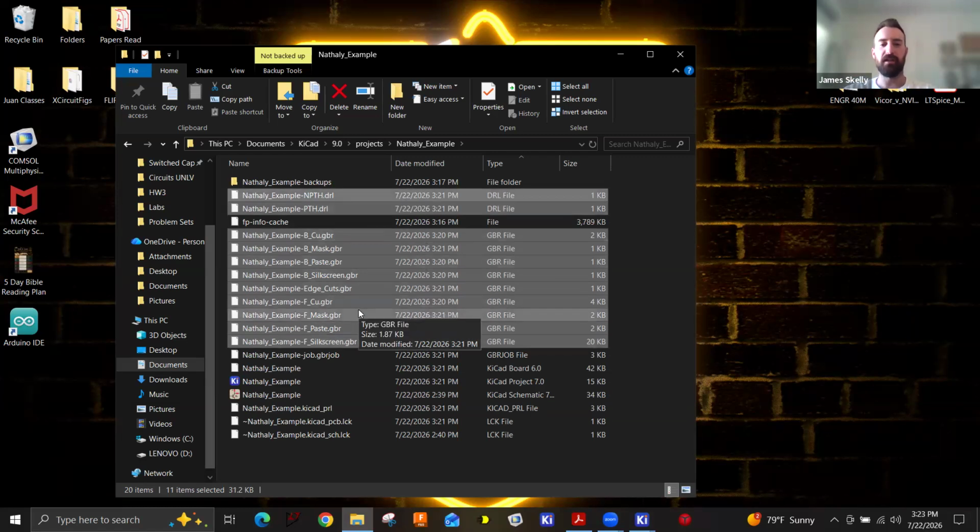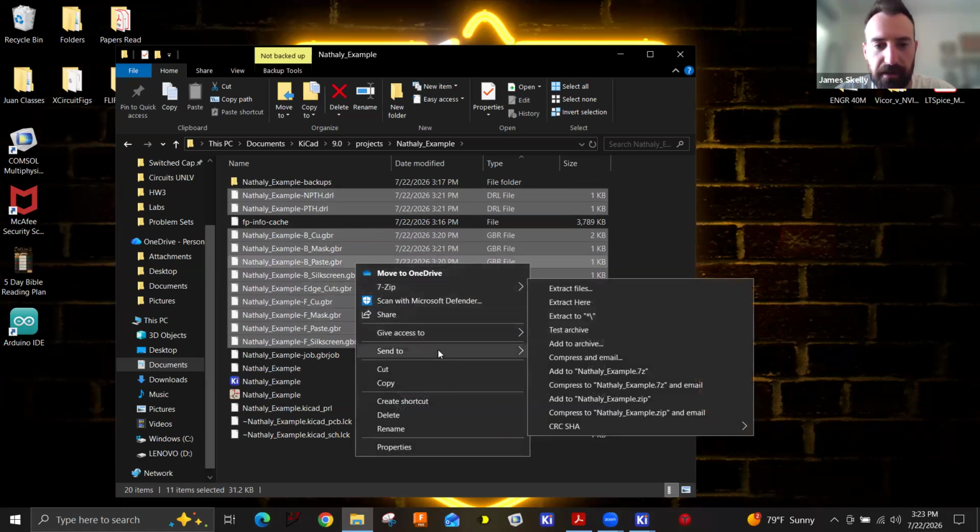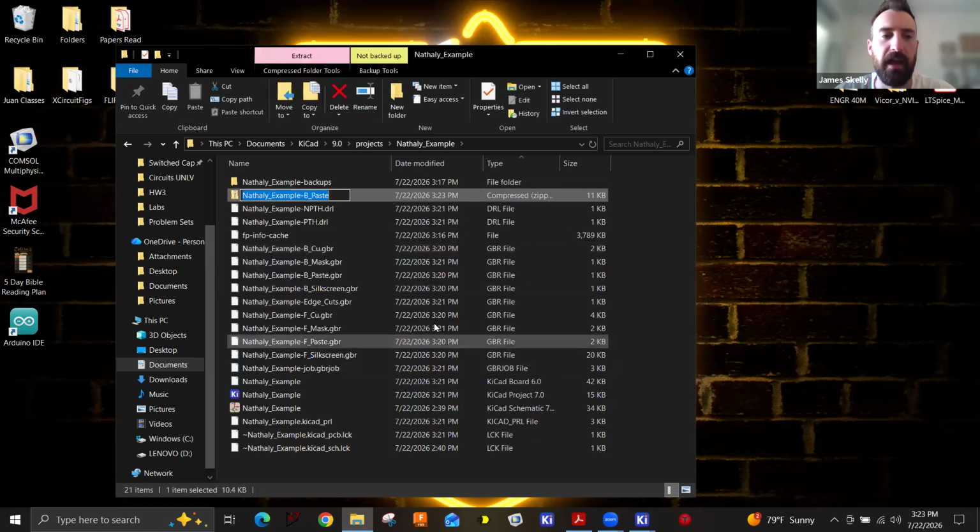So you have everything you need now. You right click and you would just zip this up, send to a compressed zip folder. And I would just call it Natalie example Gerbers. Okay, this folder is all you need to send to the fab. So I'm going to show you how that works now.